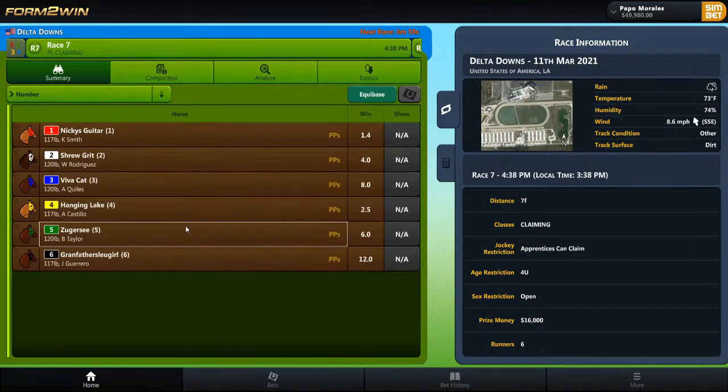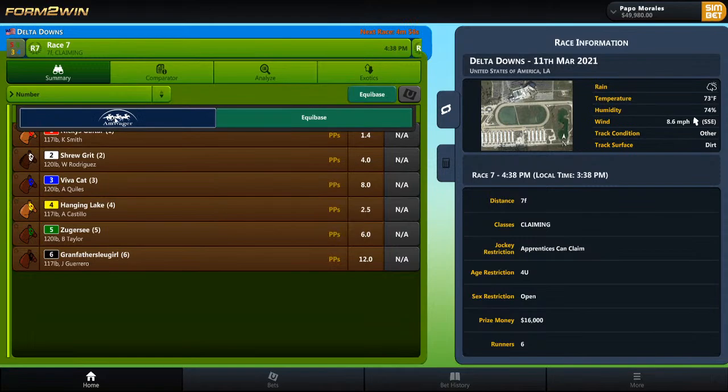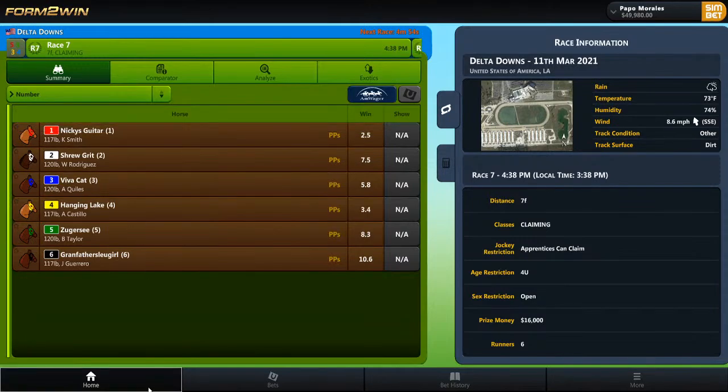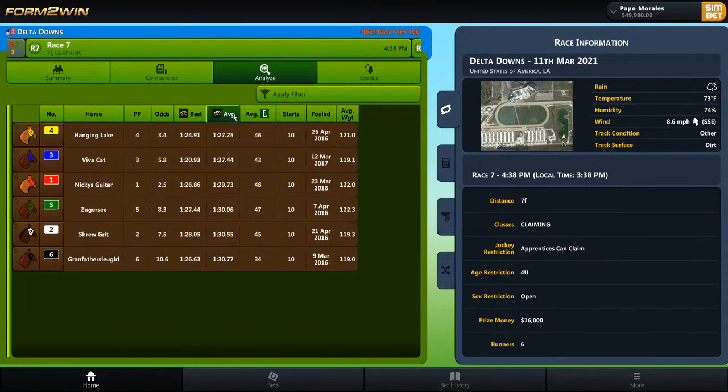I mean, only a 6-horse field. I'll change it to live odds. Those are the current odds. We'll click on Analyze. Sort by average form to win time, lowest to highest. We've got Hanging Lake and Viva Cat, who are not the favorites. Looks like the favorite is the 1-horse. Average Equibase speed figure is Nikki's Guitar, who is your favorite.